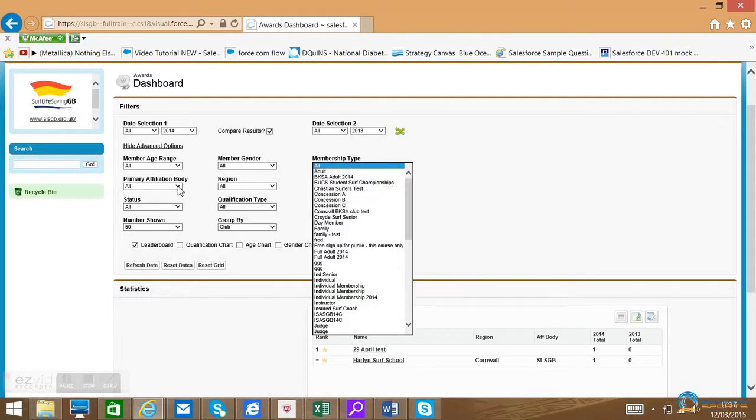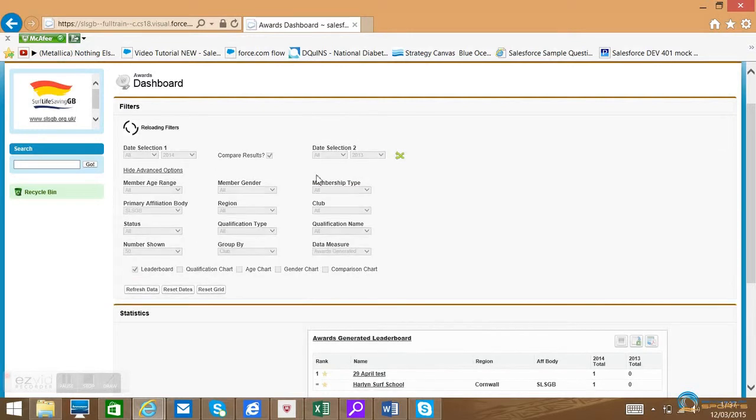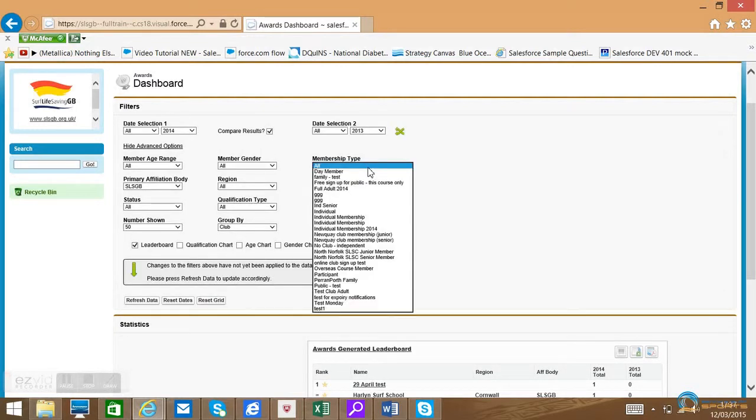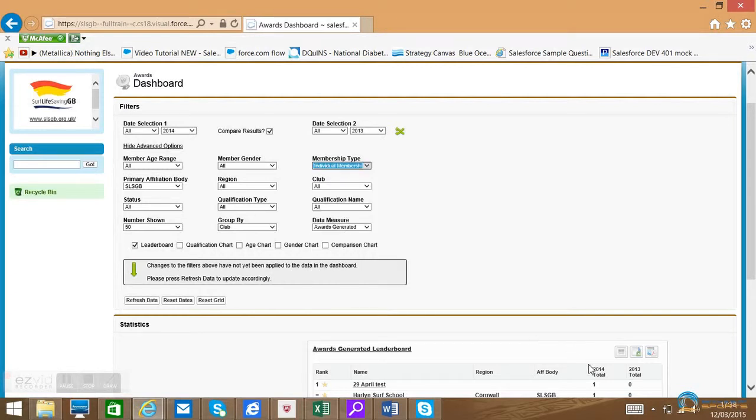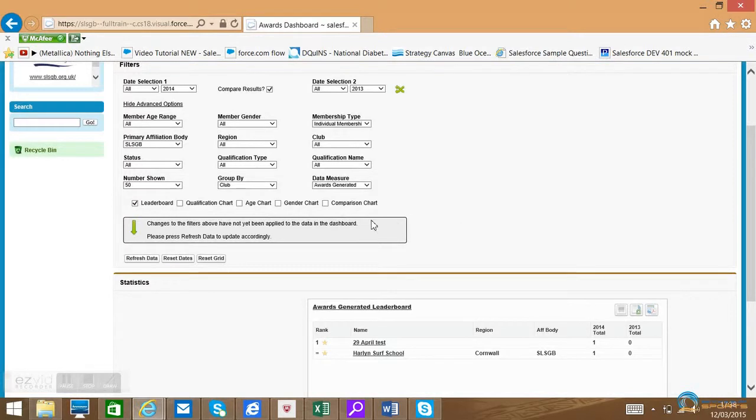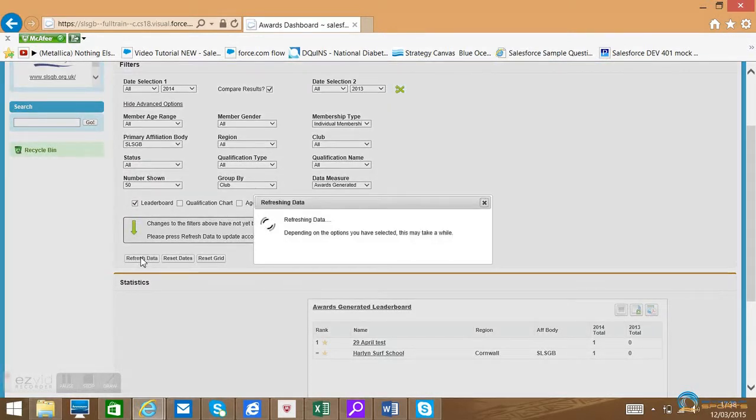We might want to look by membership type and by a certain body. So we're looking at Surf Lifesaver Great Britain there. Again, this isn't a very good way of naming your memberships, so do not do this in your live environment. We can only look at the individual members in 2014, so when comparing 2014 to 2013, it doesn't work. Good example: do not name your memberships by a certain year, and there's no need to, the system caters for that already. So we'll refresh the data.